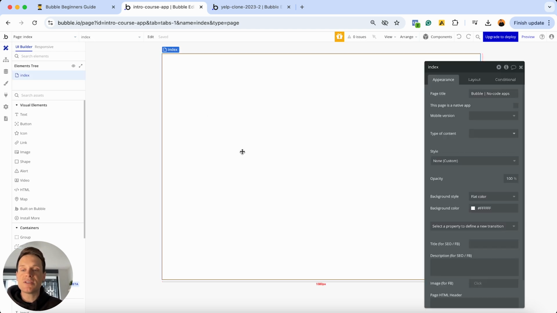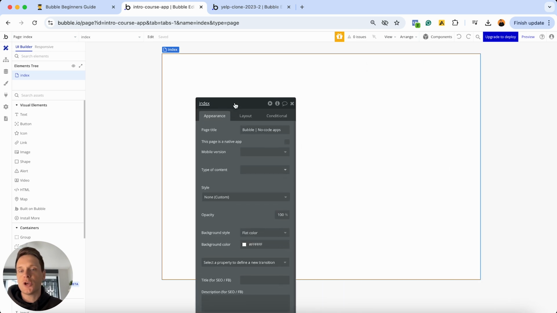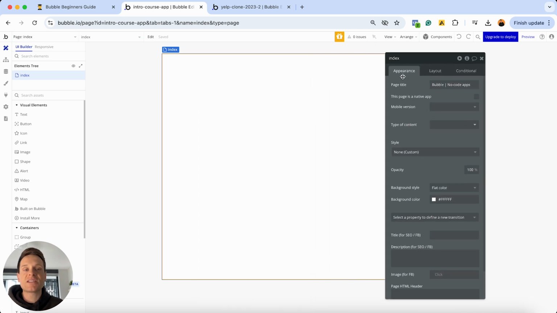Now, if I was to double click on this page, what you'll notice is that this little toolbox here is going to pop up. This is called the property editor, because this is where you're going to be able to edit all of the properties of all of the elements and items that you add onto your page. And this property editor has three different tabs within it. Now look, you can drag it around wherever you want, but the first tab is the appearance tab. So this is where you can see all of the design settings for the element that you've selected. So in this case, I've selected my overall index page here.